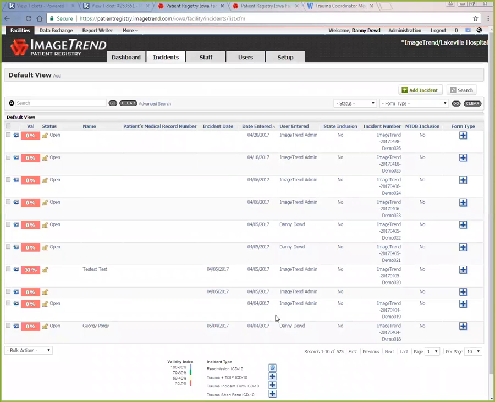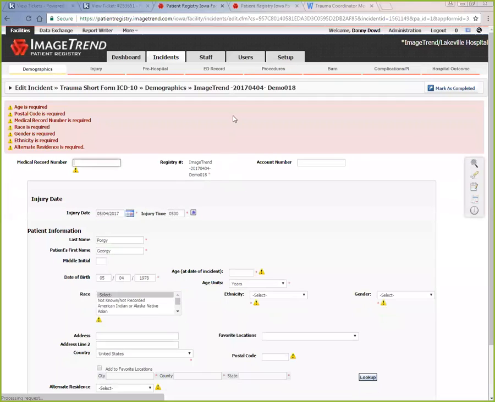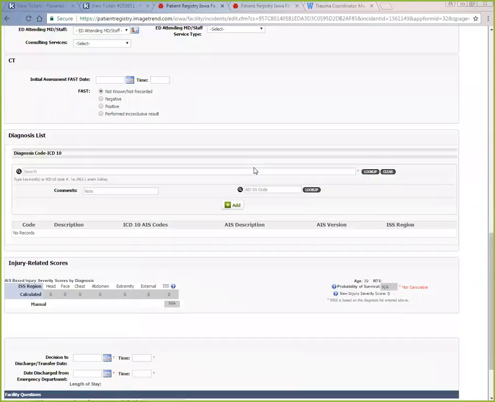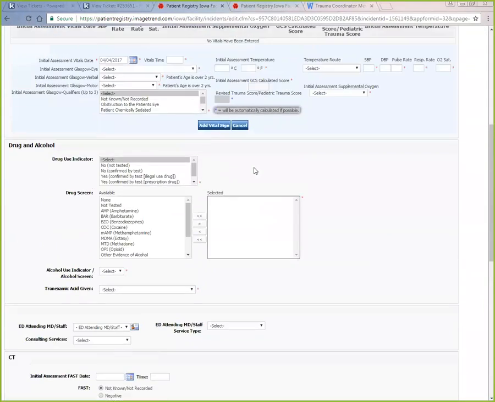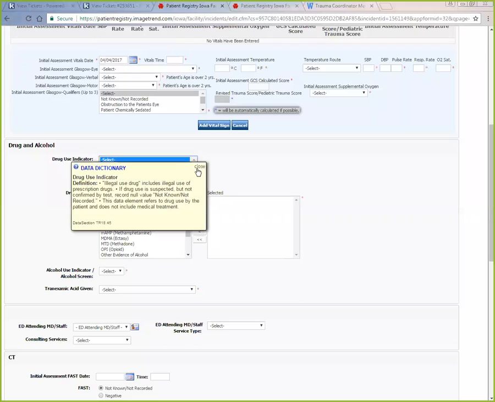So I'm going to go into a demo incident here and just show something that a lot of you have asked me about, and I've probably noticed that the drug and alcohol fields are different from what they were in 2016. But ImageTrend kind of had to do something a little weird to make it all work. So since there are people still entering incidents from 2016, they kept this old field, drug use indicator.